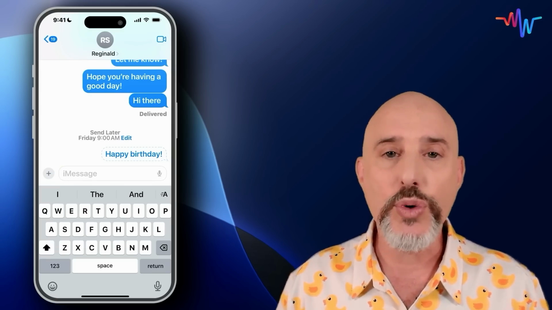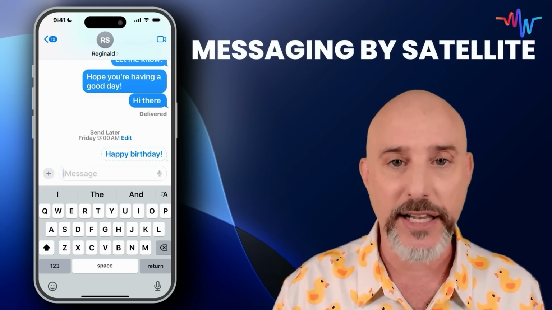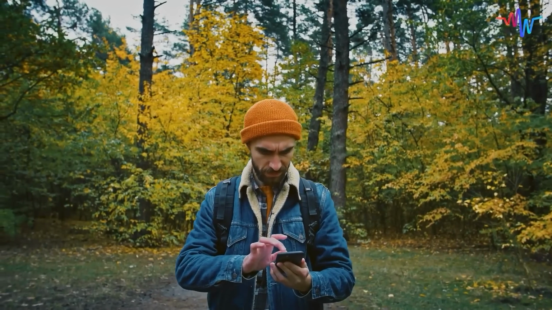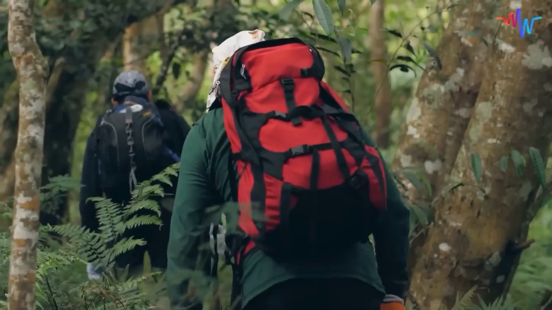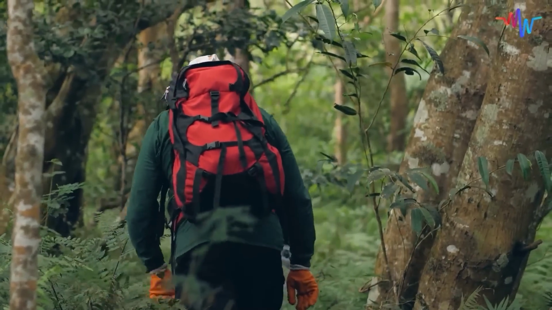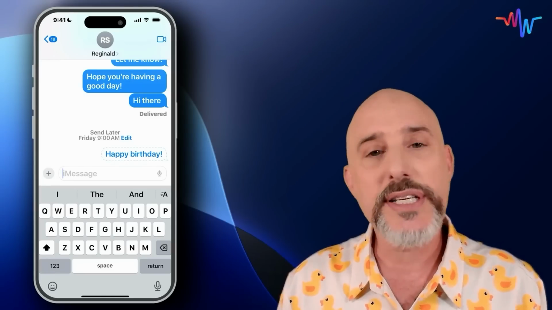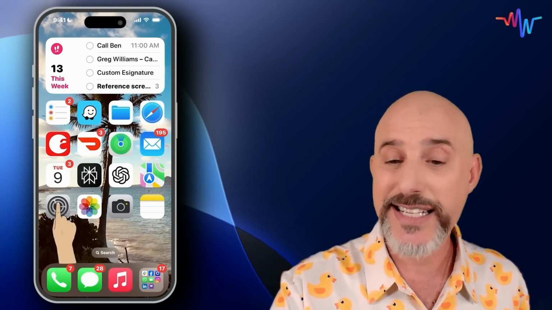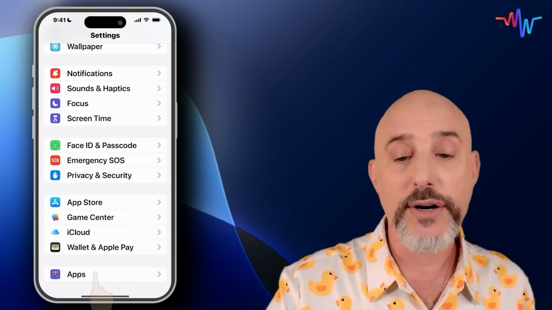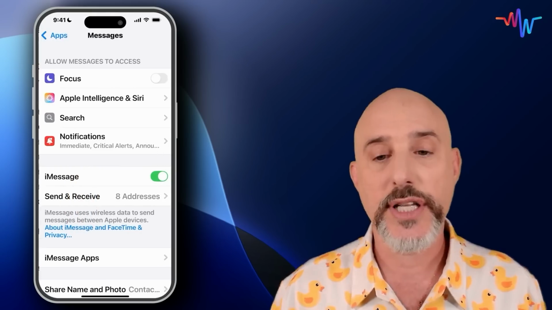There's one more tool that I want to just briefly touch upon with iMessage, and that's something called messaging by satellite. If you've ever been in an area where your cellular signal is non-existent and you don't have Wi-Fi nearby, maybe you're trekking through the Amazon rainforest or on an unbelievable hike through the Colorado mountains, and you still need to stay in communication, there's a new tool that you can find by coming into your settings section right here, scrolling down to the bottom where it says apps, and going into messages just like this.